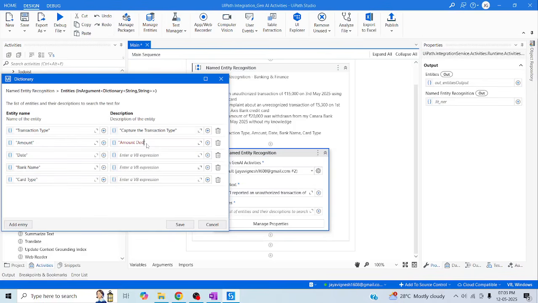So you can mention either debited or detected, either will work. And then the next one is the date of the transaction that has happened. I'm just providing a descriptive message so that it is able to understand. Then the bank name, that's enough. And then the type of card that has been used. That's it.